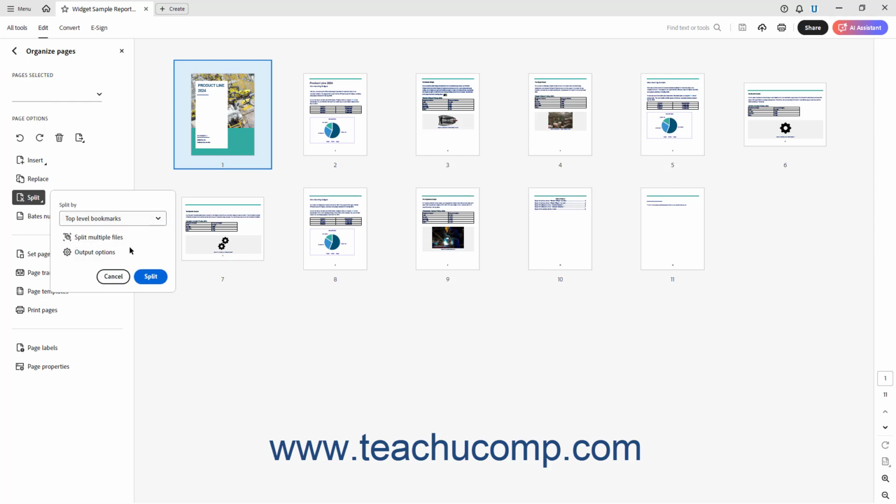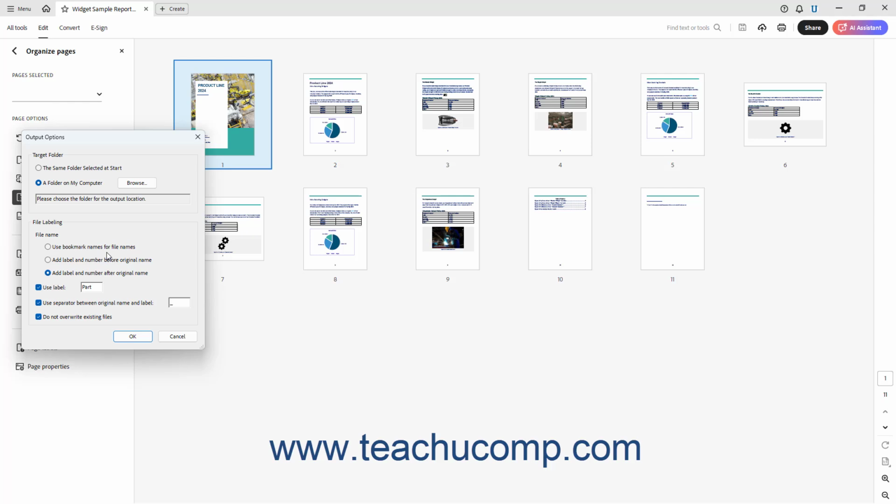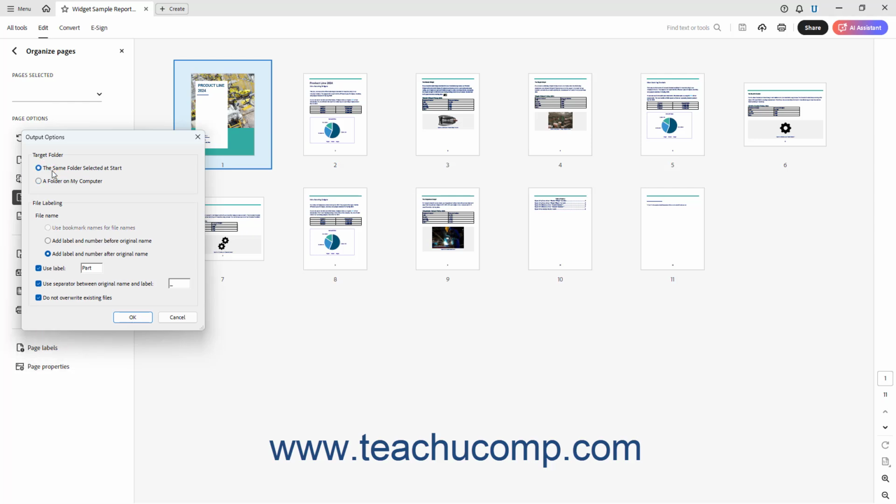To set the output options for the new PDFs, click the Output Options button in the side menu to open the Output Options dialog box. To save the new PDFs into the same folder as the original PDF, select the Same Folder Selected at Start option in the Target Folder section.